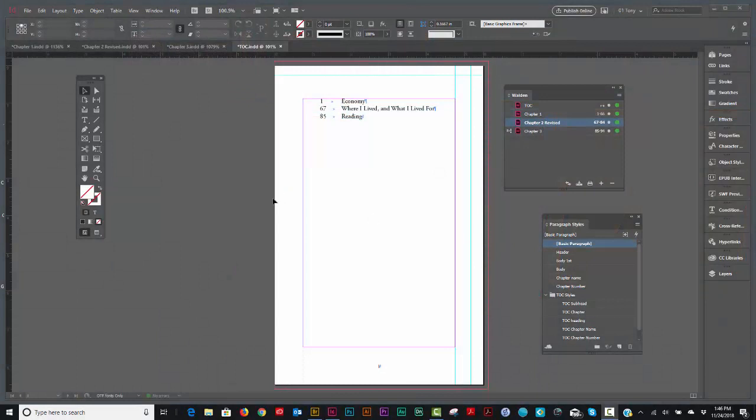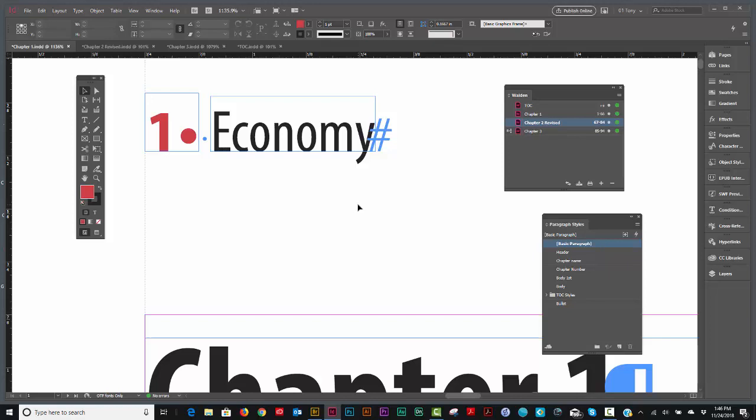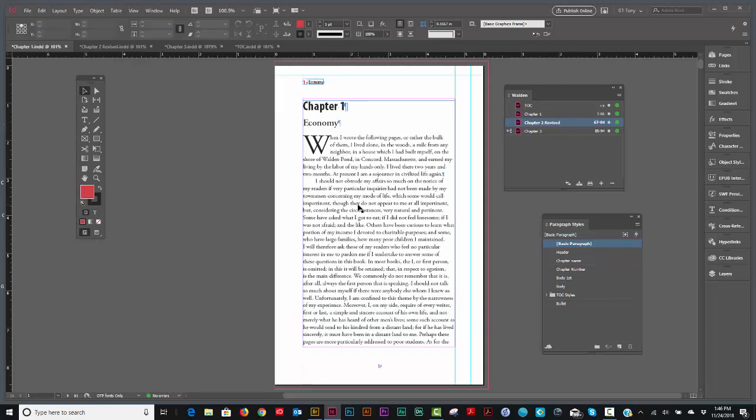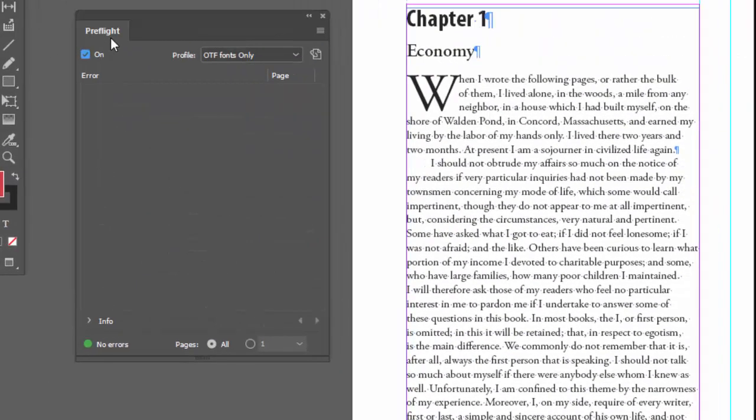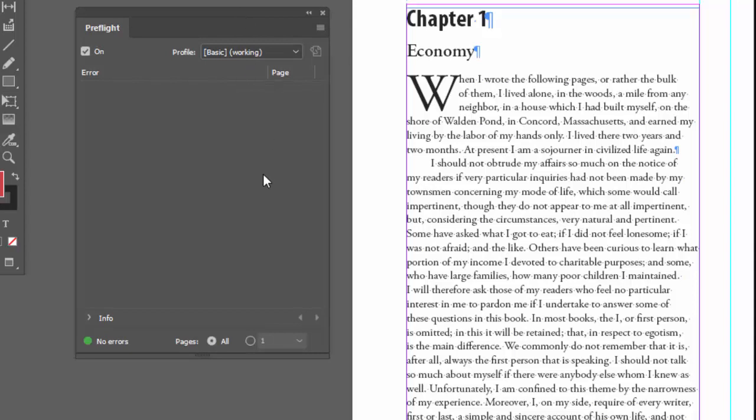Okay, let's talk about pre-flighting. Before you send your document out, you probably want to make sure everything is okay. InDesign does do automatic pre-flighting. If you go down on the bottom here, you can double click and here's our pre-flight panel. Normally this is in basic. Basic just pretty much checks for unlinked images and missing fonts. Very simple things, but you can make your own.